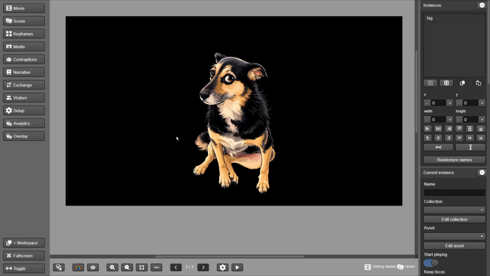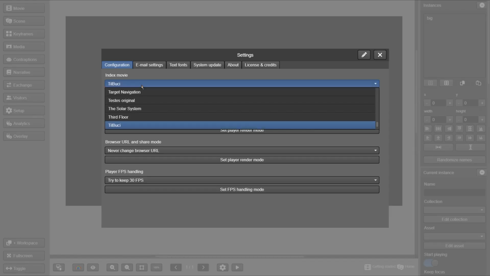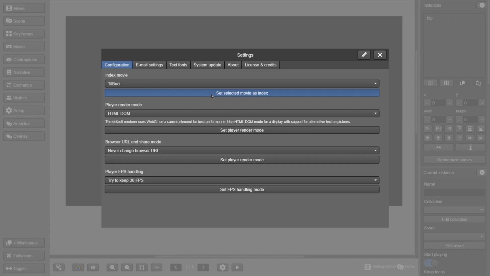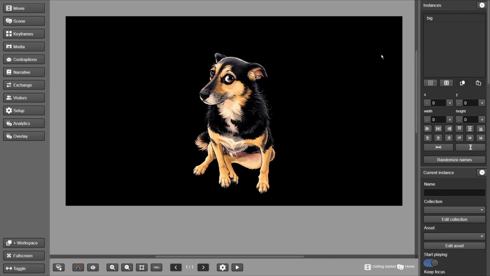If you are using the web version of Tealbusi, when accessing the URL of your installation, the visitor will already be able to view your content. To set which movie will be opened on this access, in the Setup menu, adjust the Index Movie in the Configuration tab. If you are using the WordPress plugin, you can embed your creations in posts and pages using the Tealbusi Movie block and choosing which one to display.